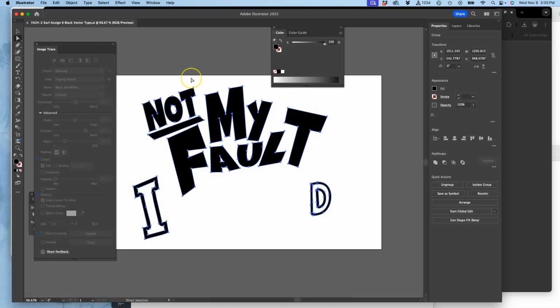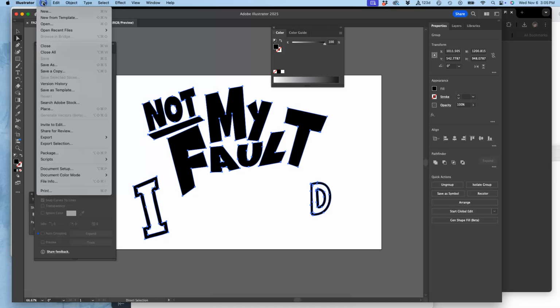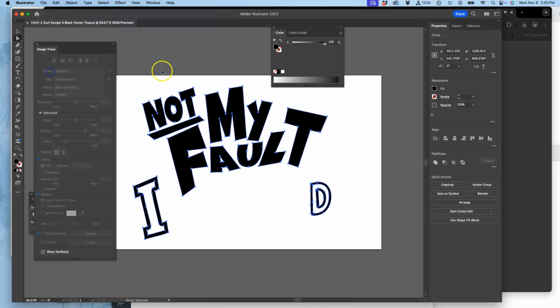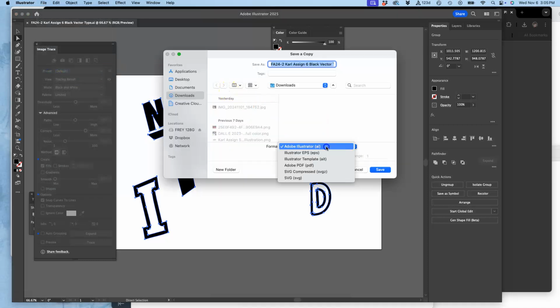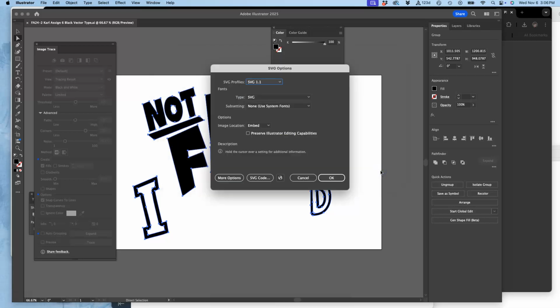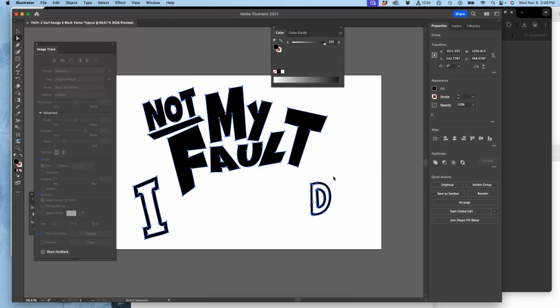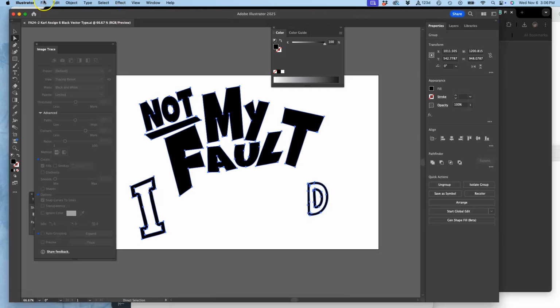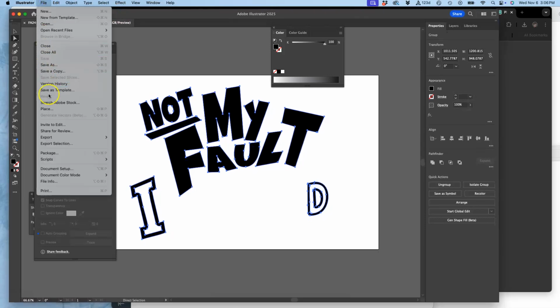Now I want to save it as the transferable vector formats. So I say File, Save a Copy, and I save it as an SVG, a scalable vector graphic. That's what's going to go into Photopea. You can't bring an AI file into Photopea. And then I'm going to save it as the type that works best with Adobe Photoshop, which is an Adobe vector transferable format. Save a copy.